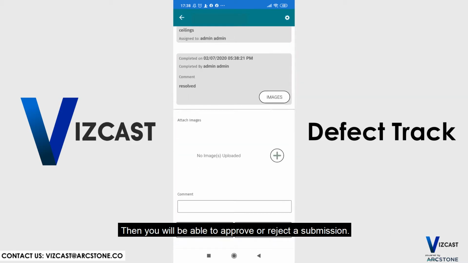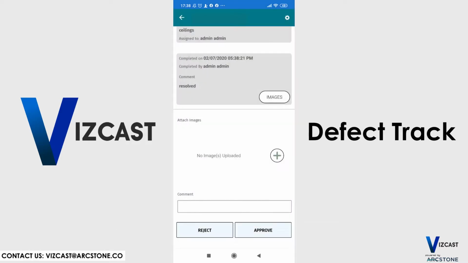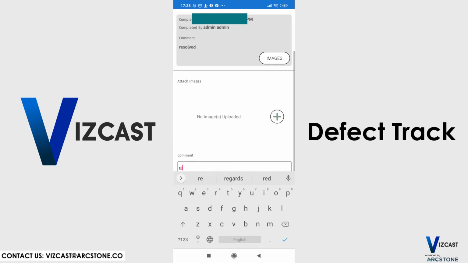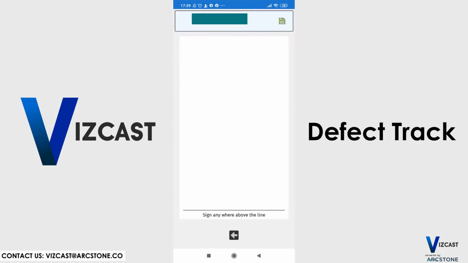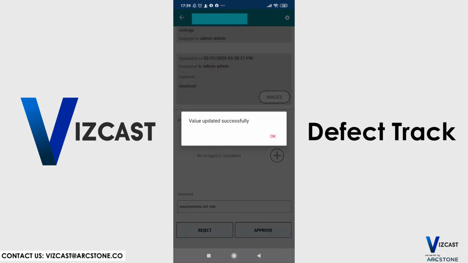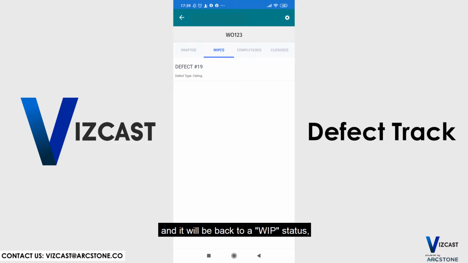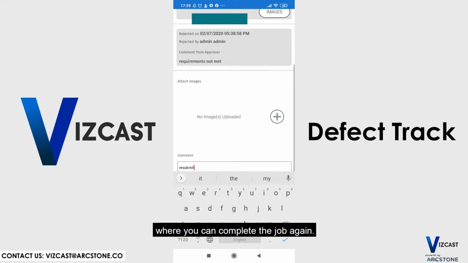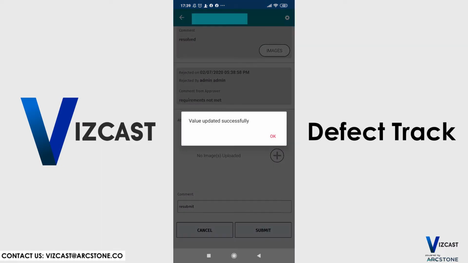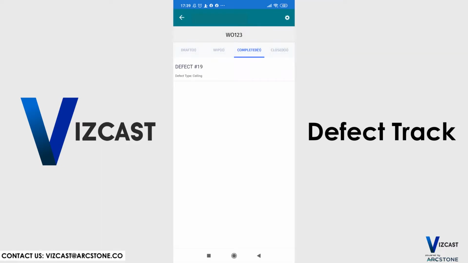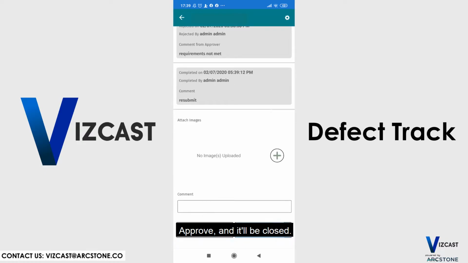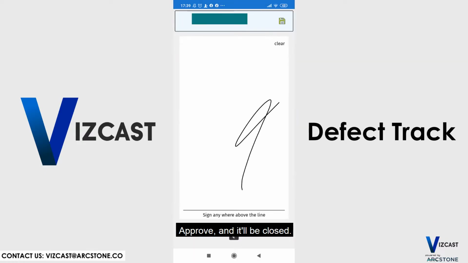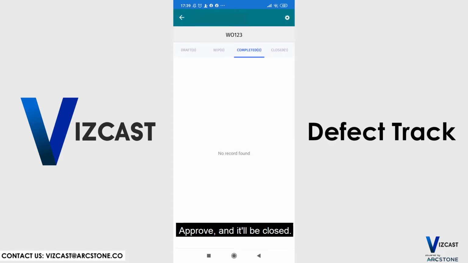where you will be able to approve or reject the submission. It's optional to take an image. And you'll be back to WIP status, where you can complete the job again. Approve, and it will be closed.